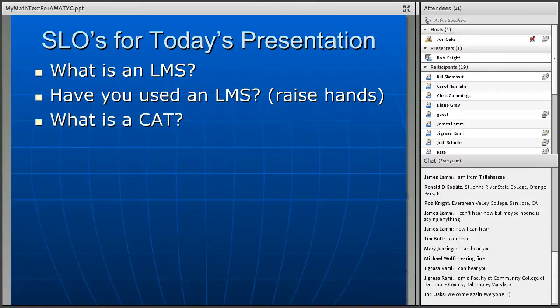A CAT, and what a CAT is, a collaborative authoring tool. And this is something that I am including in the MyMath Text platform, a means by which we can actually collaborate as professionals across this platform. OER, and I see a show of hands. Most people know what OER are.